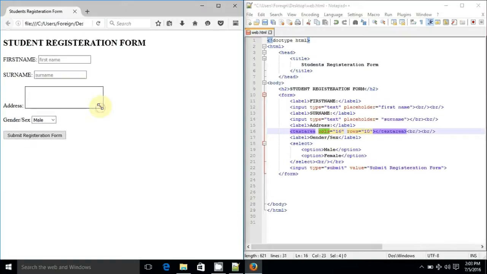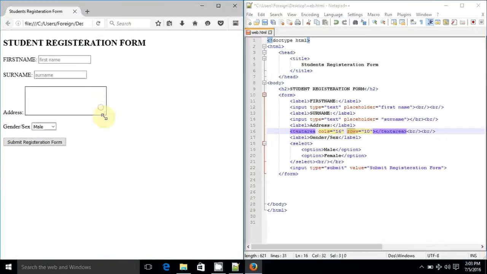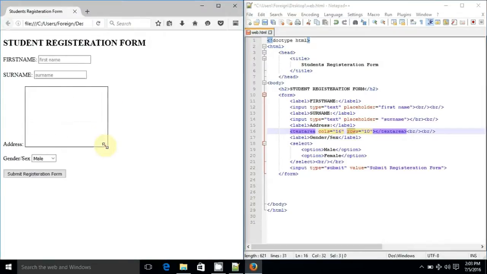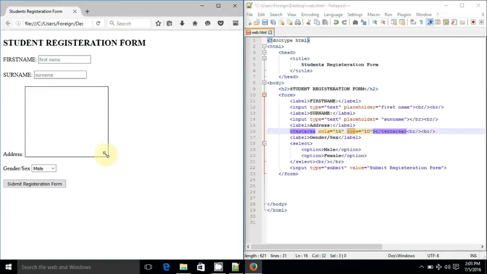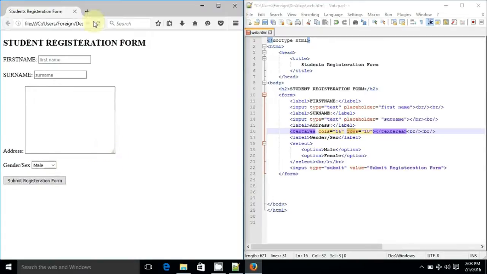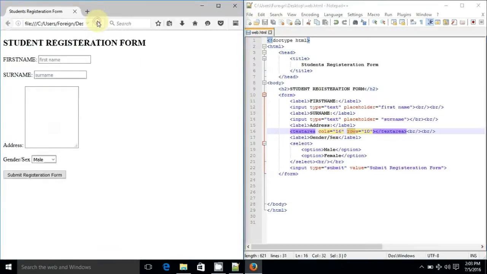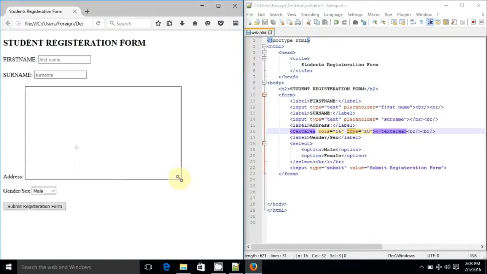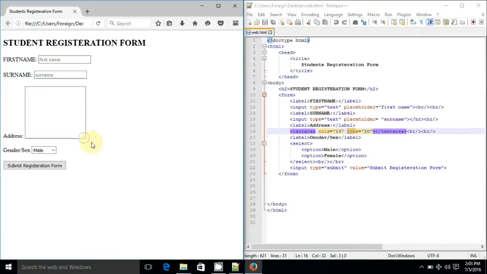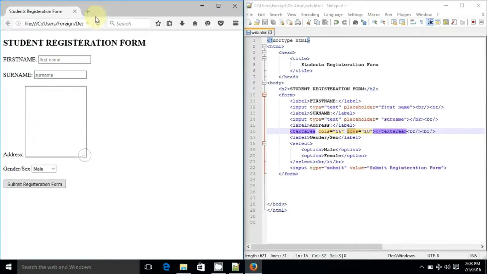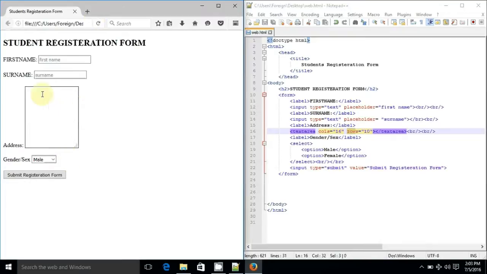In the text area, rows will be the opposite. If I'm giving 10, then that means I go vertically. Let me save it again and refresh. You see how it sets the default size to something like this. Let me refresh it again.